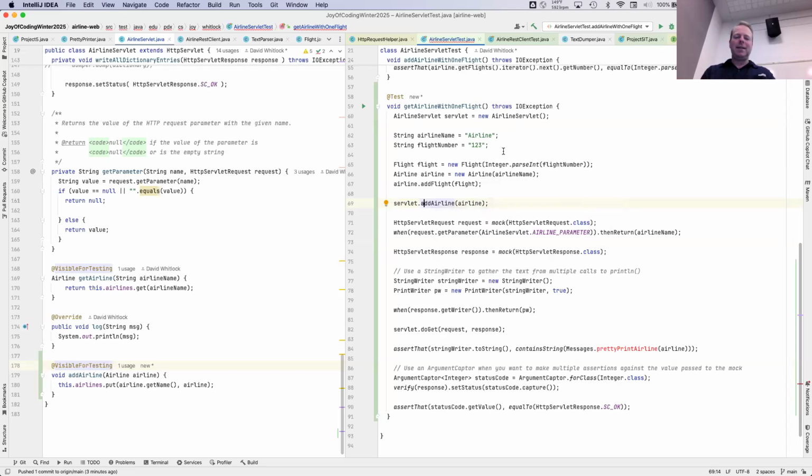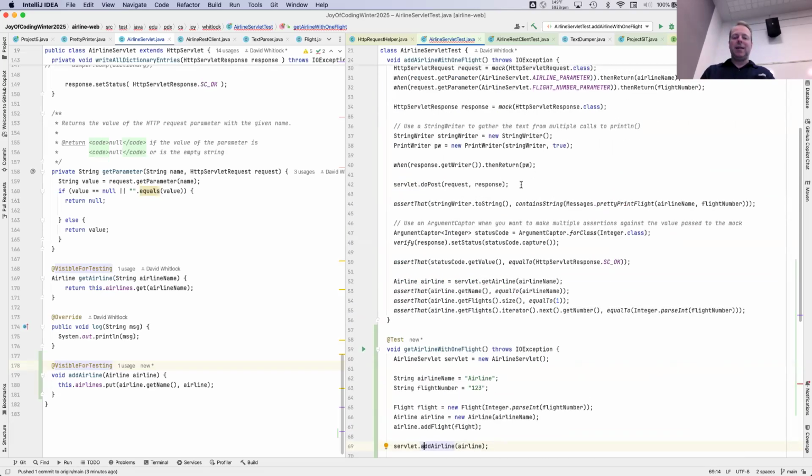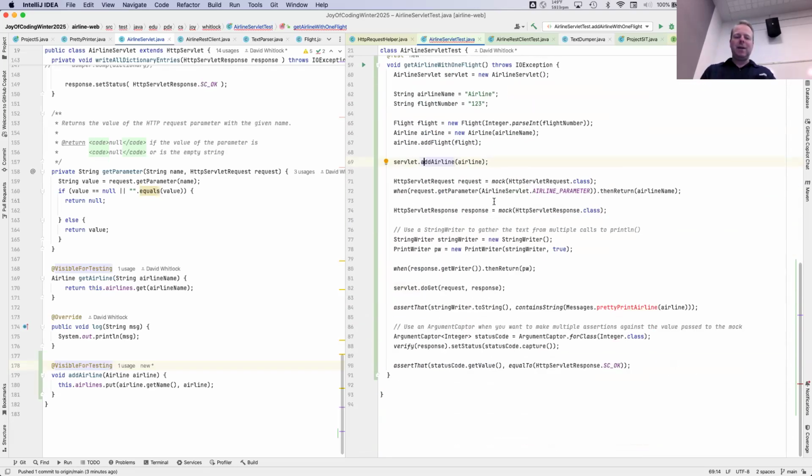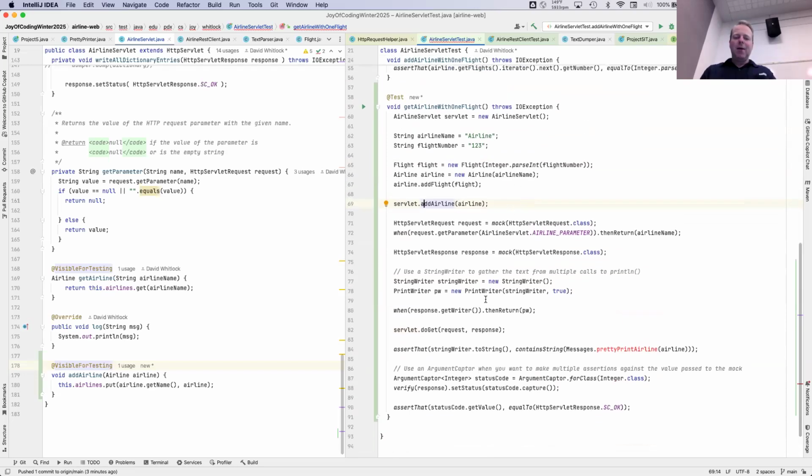Because I test do post up here in the first test, I don't really need to test it again. Let's just make it a lot easier. And now it's going to set up some mock objects to basically get the airline with the given name, which is exactly what it does. So it creates a mock request, a mock response. It captures the stuff from the string writer, which is exactly what I want. And it configures all that. And then it calls do get and sends in the mock request and the mock response.